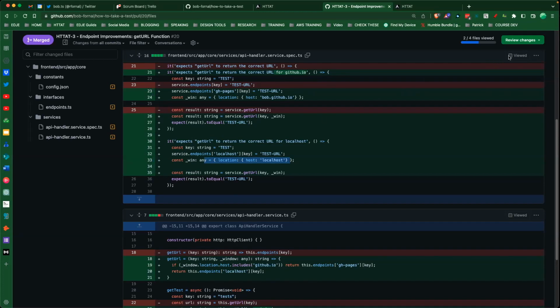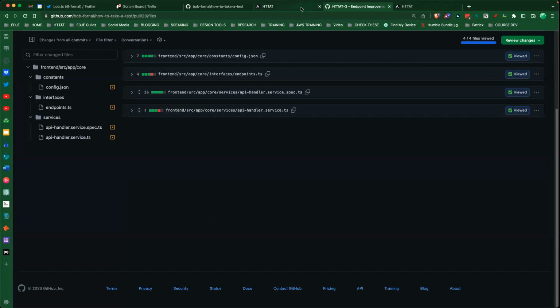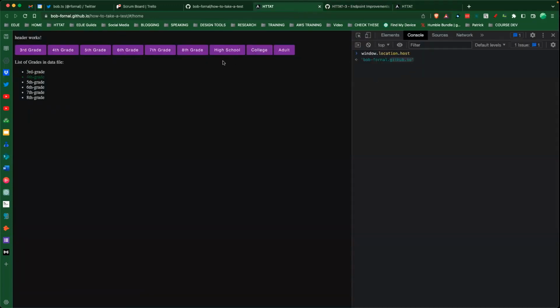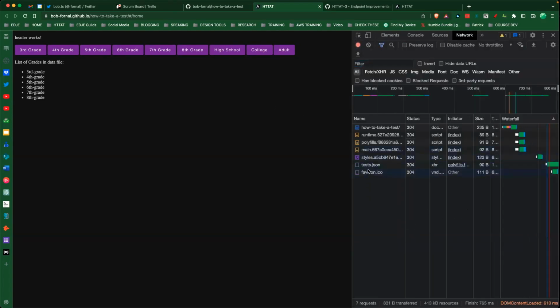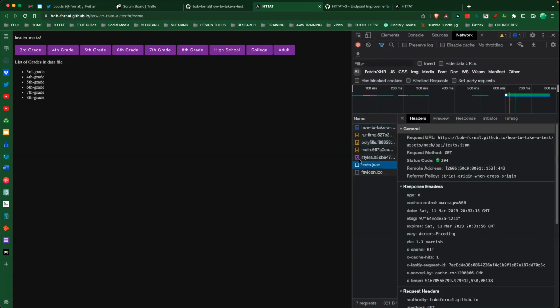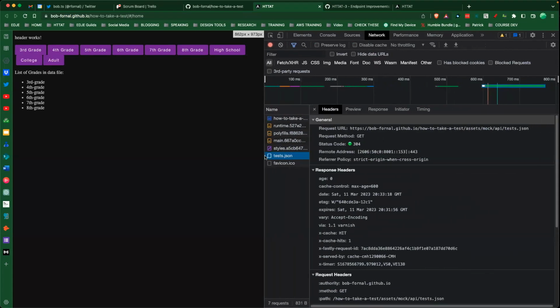So all this code together then allowed us to no longer have an error when our network tried to reach test JSON. In this case, where we're live on the GitHub pages, if we look at our test JSON route, it's the Bob Forno GitHub IO, how to take a test, assets. So this portion here, how to take a test, came from that getURL, reaching in and saying, hey, you're on GitHub IO. If you're on GitHub IO, use how to take a test /assets as opposed to just /assets.